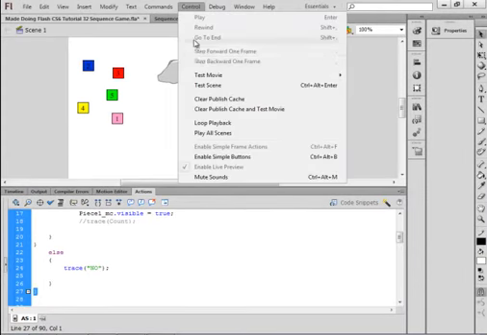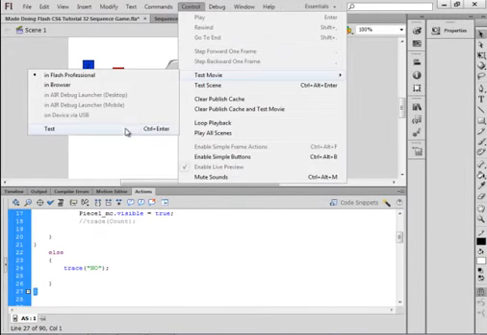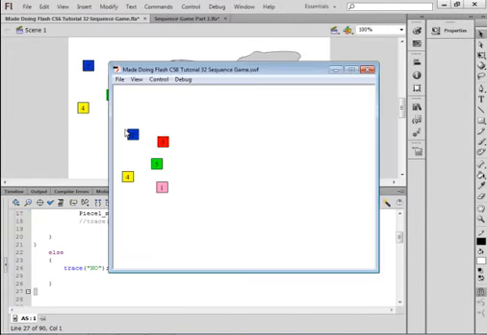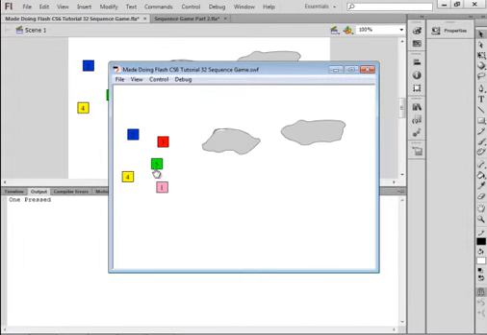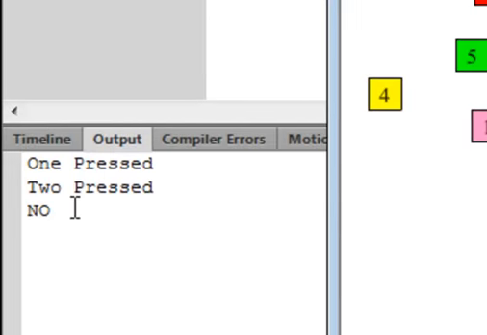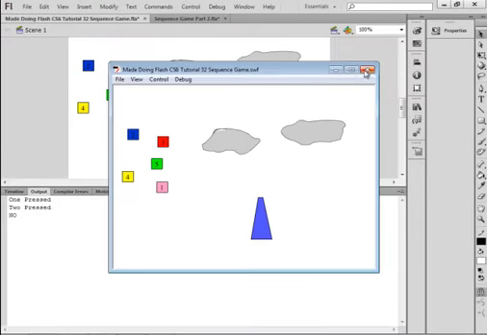Let's test this out. See if number 1 comes up with that. Test movie, test. I'll press 5. Nothing happens. Press 4. Nothing happens. This won't say no. This will give me my first piece. There it is. Press 5. Nothing happens. 2 will give me my second piece. And if I press this, I should say no. So that's going to work. I know that format's good.